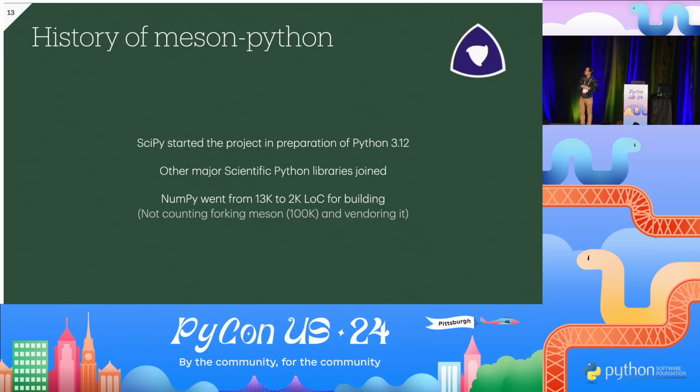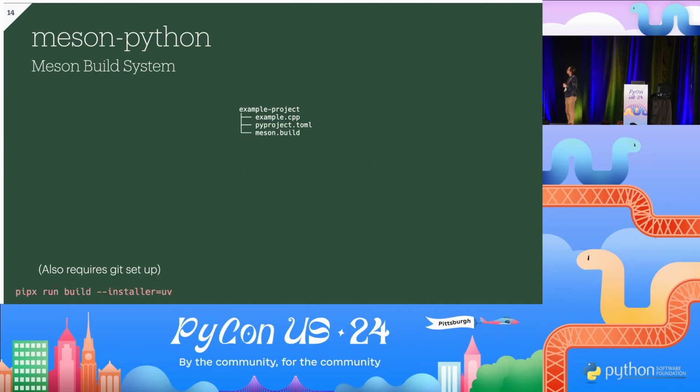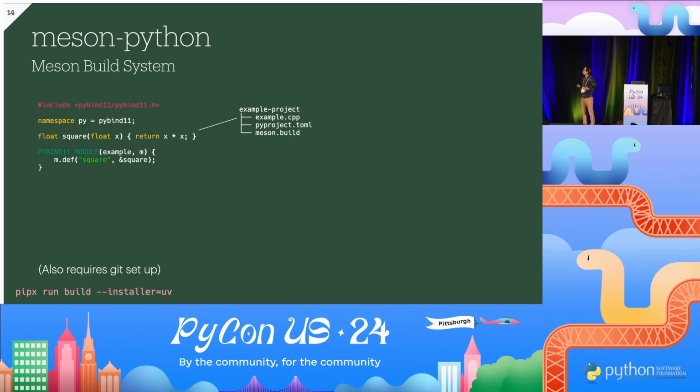SciPy and NumPy spurred the development of meson-python, which uses the Meson build system and wraps that in Python. And NumPy was able to take their 13,000 lines of code down to 2,000, not counting the fact that they vendored Meson and forked it in, and that's 100,000 lines, but we won't talk about that. So the Meson build system just needs 3 files. It does also require that you have Git set up. Meson will complain. I think there's some extra configuration you can do to avoid Git, but it'll expect it by default. We're just going to write a little PyBind11 file.